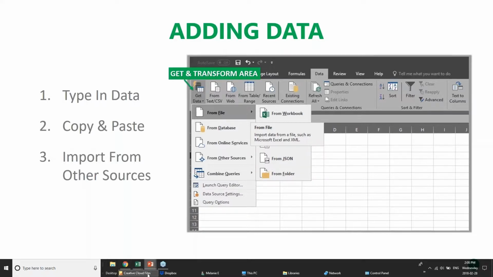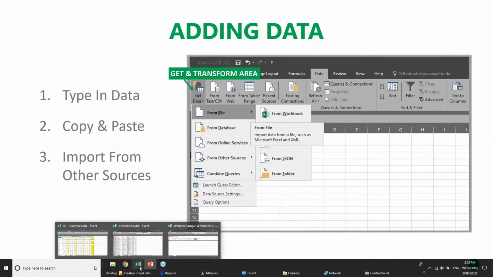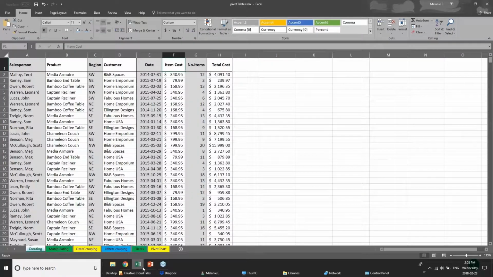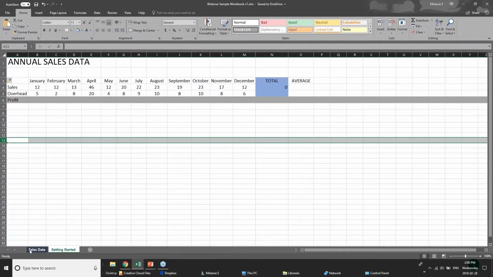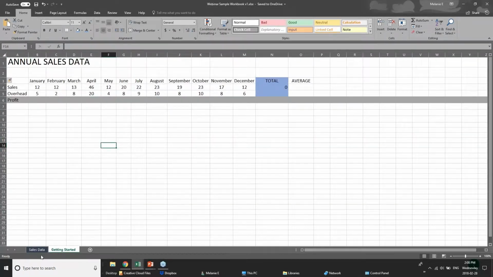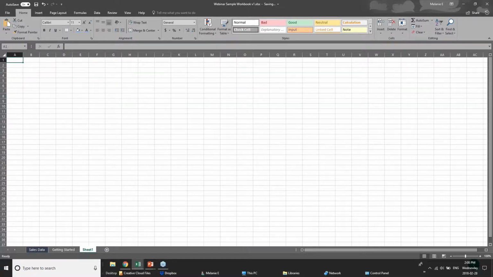So let's jump into Excel, and I'll show you a little walkthrough of the navigation like I just mentioned, and we'll talk a little bit about adding data. I'm just going to pull up my basic getting started file. As I mentioned here, there are two worksheets, and I'm going to add a new one to get started. I'm just going to move my little webinar area out of the way.